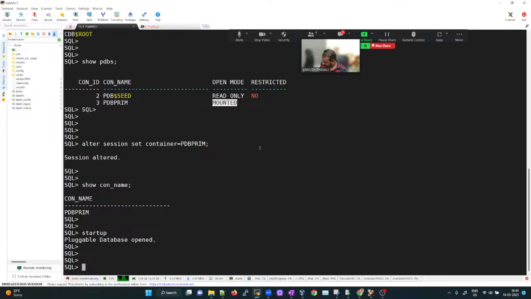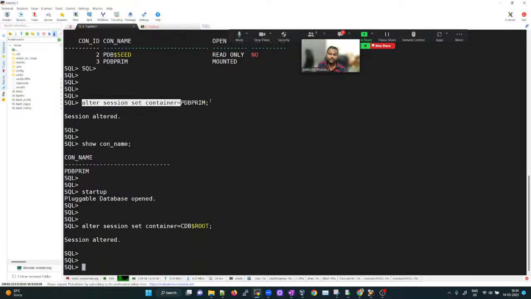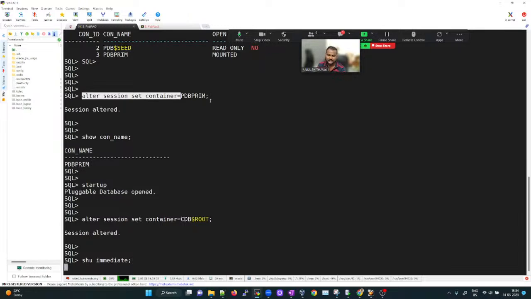Understand the next thing. If you want to go back to the container level, you can fire a command like alter session set container equals to CDB$ROOT. If you go to the container level and fire the shutdown immediate command, it will stop your container as well as all your pluggable databases. But if you start your container database, it will not start your pluggable databases. The pluggable database you need to start manually.